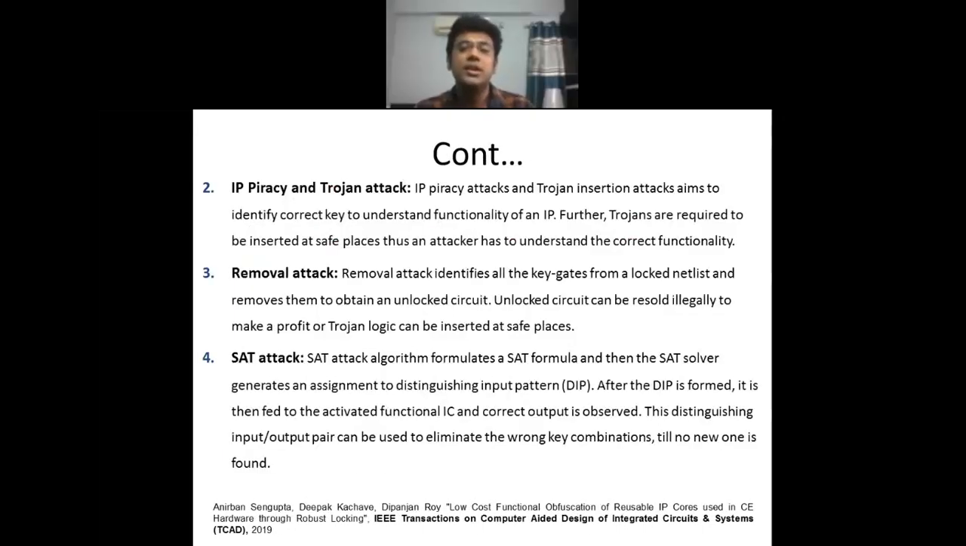Using these key sensitization based attacks, an attacker can perform IP piracy and Trojan insertion. They can perform a removal attack. Removal attack means to remove all the locking gates from the circuit at the netlist level, so that it just becomes like a normal unlocked netlist. And they can also perform a SAT attack, which is a way to identify distinguishing input output patterns, so that it can be used to eliminate all the wrong key combinations till no new ones can be found.